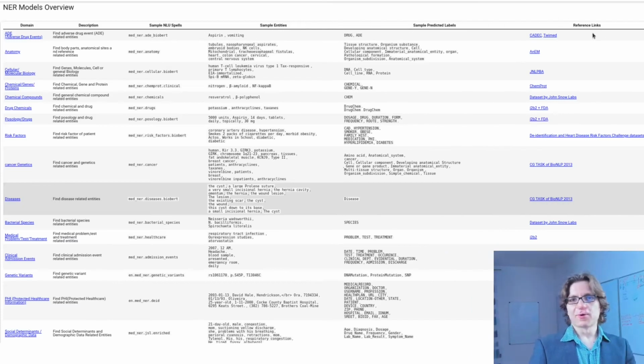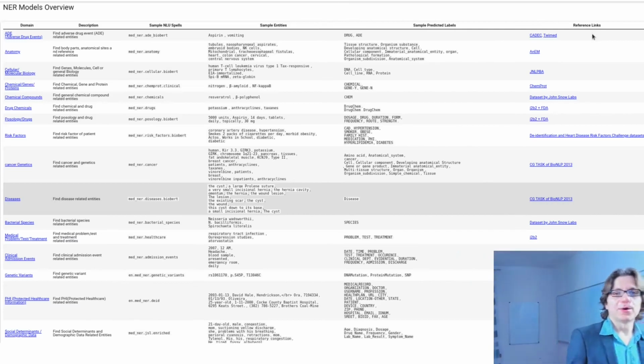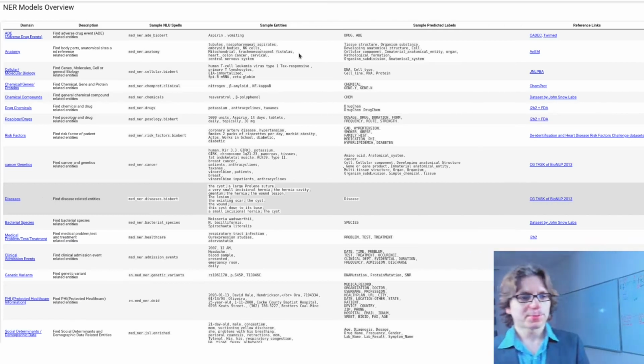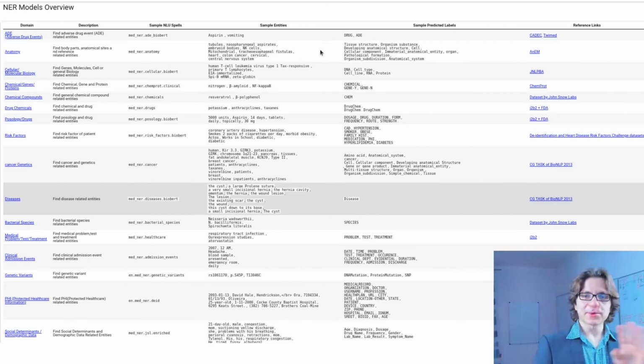And in the very last column, you always have the reference links to the dataset or paper and all relevant links. We will use all of them in the notebook, which we come to in a second, but just so you understand the structure of this table, because we will see it a lot.